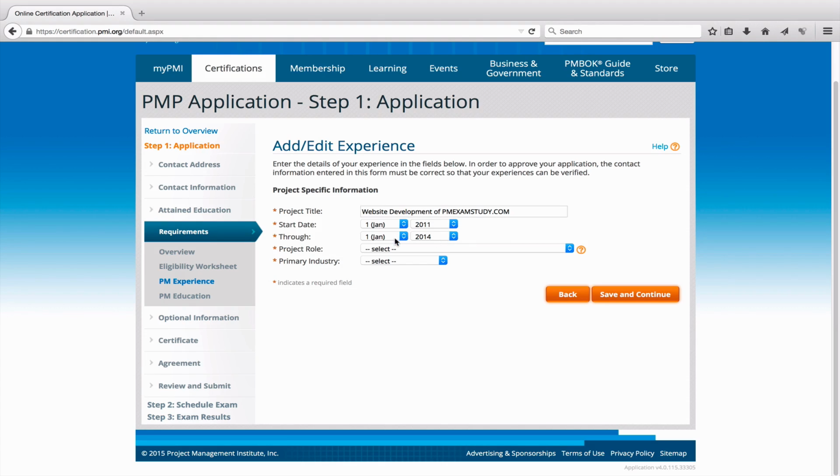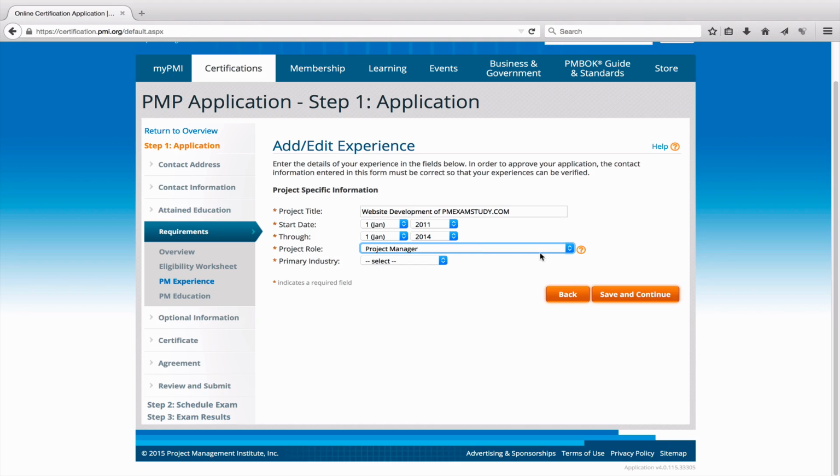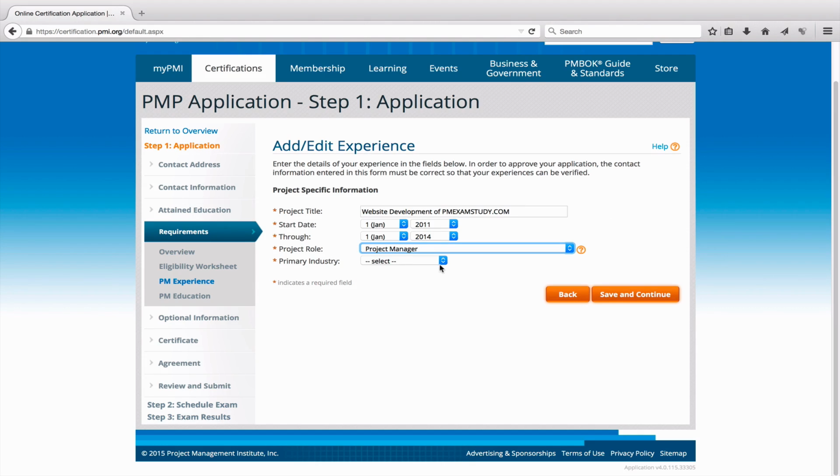Now, if you're doing a project which is active now, you can choose the current month, right? So what is my project role? What did I work as? Let's say I did my project by myself, so I'm the project manager. But it could be anybody. You could be a manager or a supervisor, or you can choose others and type in your actual project role. Okay, and which industry this project belongs to? That's education.